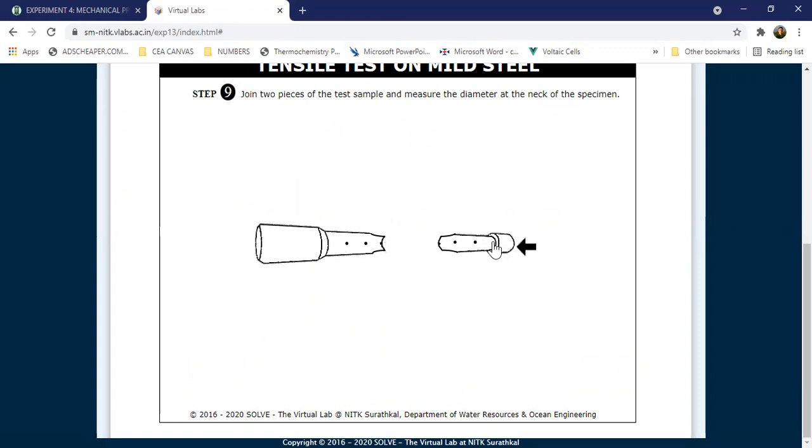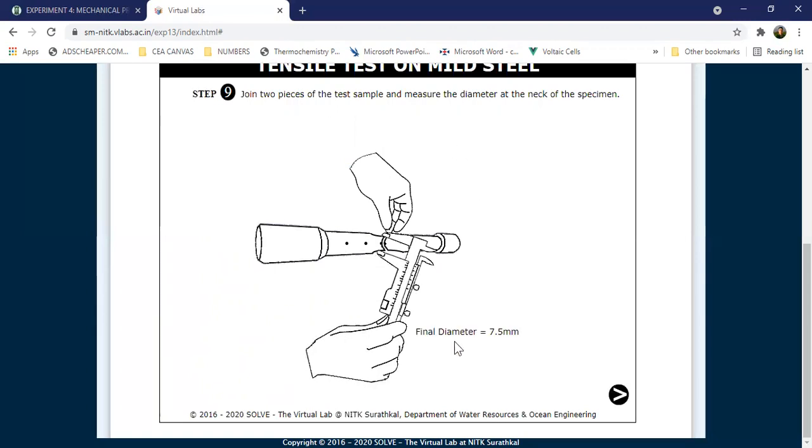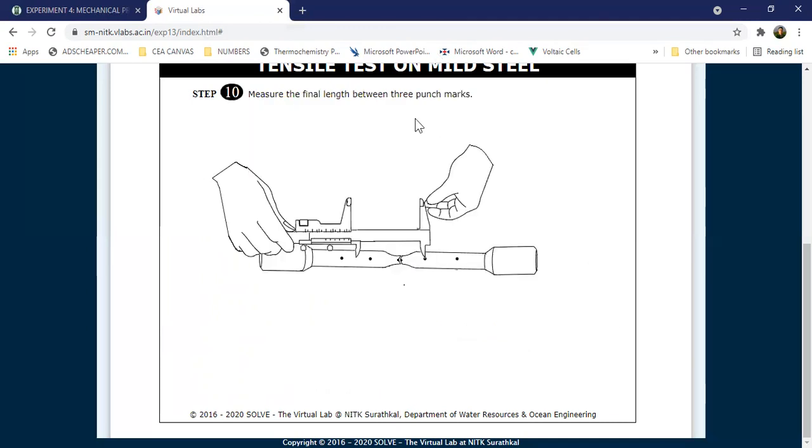And then join two pieces of the test sample and measure the diameter at the neck of the specimen. Okay, now this is already the neck, and we're going to use the vernier caliper to measure the thinnest part of the neck. All right, the measured final diameter of the specimen is 7.5 millimeters, apart from the initial diameter earlier, 12.56 millimeters. Now let us click this next.